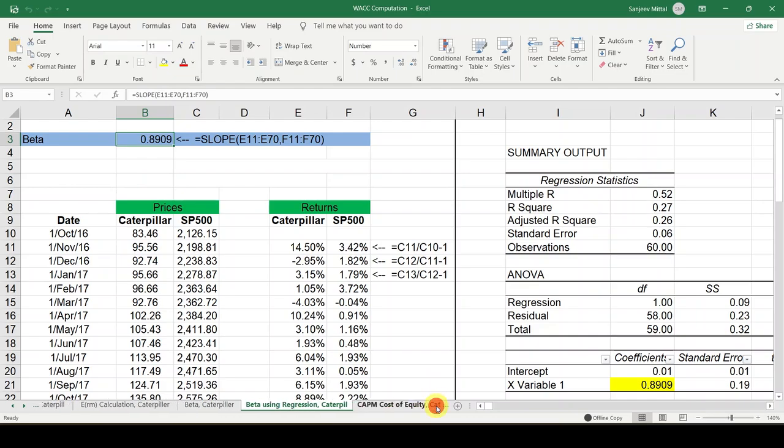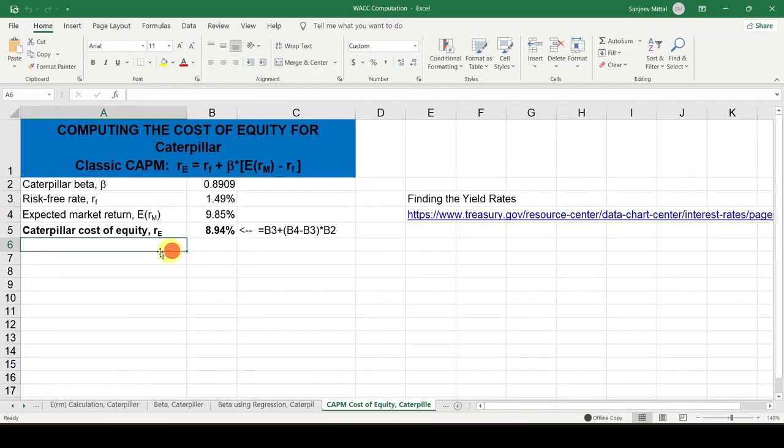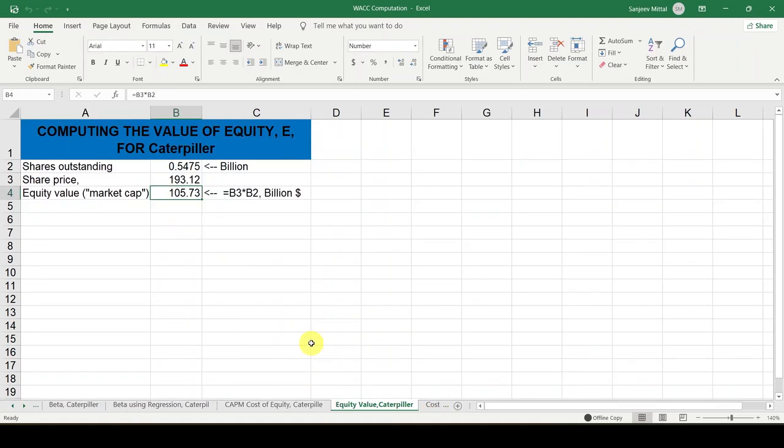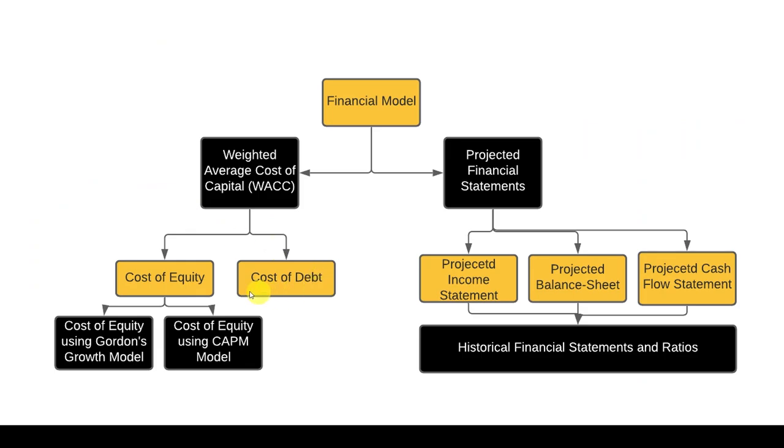Once we have done that, we shall simply find our cost of equity using the CAPM method, that is our capital asset pricing method. Once we have found our cost of equity, we shall simply go and see our equity value for the overall company. After that, you can see that we will find our cost of debt.